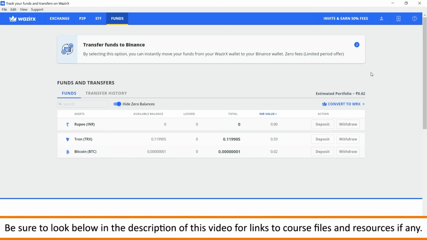Alright. So this is how we can withdraw funds from WazirX wallet into our registered bank account.